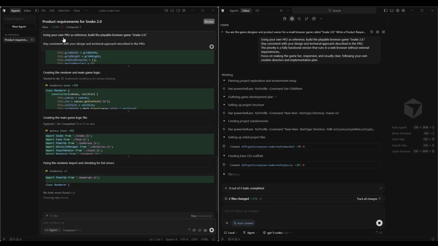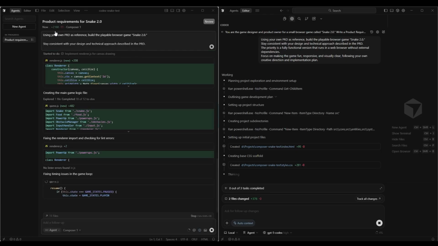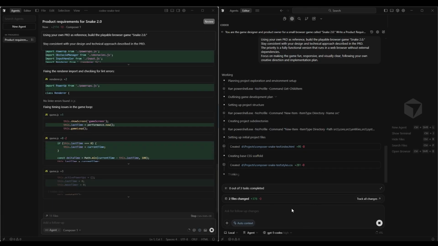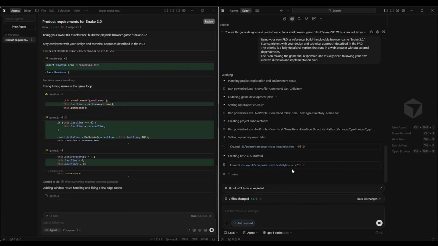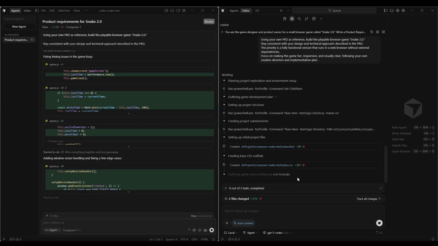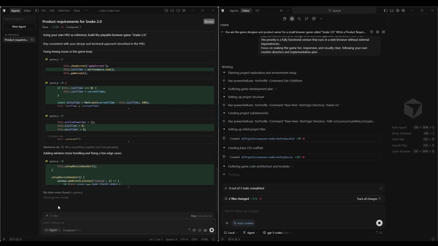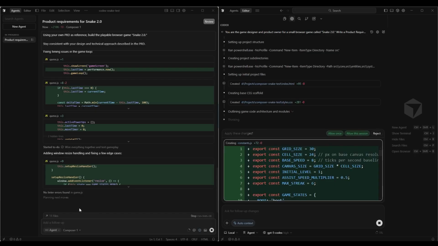Whereas on the other hand, Composer's already gone ahead, and as you can see up the top, it's written 2,100 lines of code already. We can now see on the right-hand side, Codex is also starting to write code. It hasn't written as much yet as Composer, but it's starting to build out the game. Composer still continuing to build all of the features.